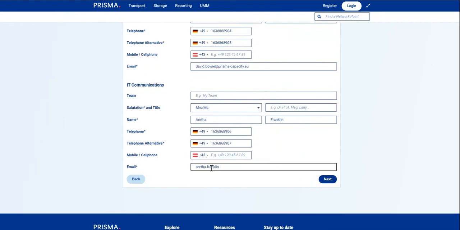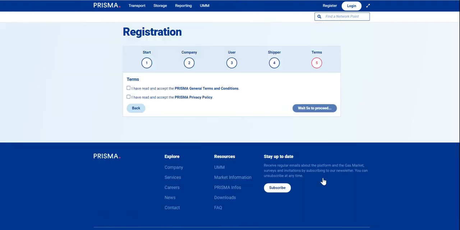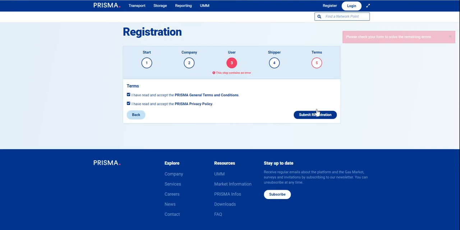The next button brings you to the last step of the initial company registration, accepting PRISMA's terms and conditions as well as our privacy policy. Once you click on Submit Registration, all your data is checked.